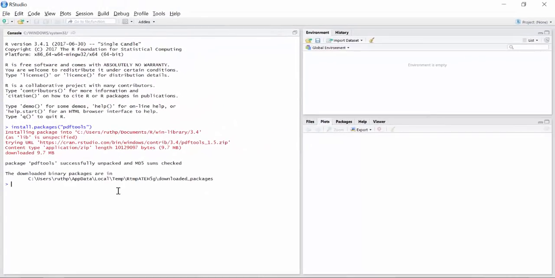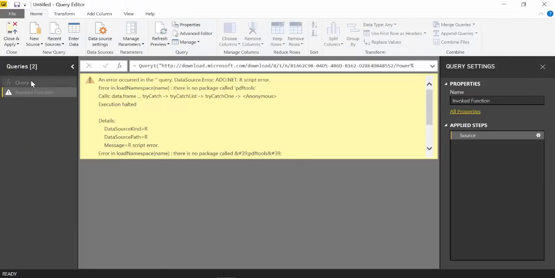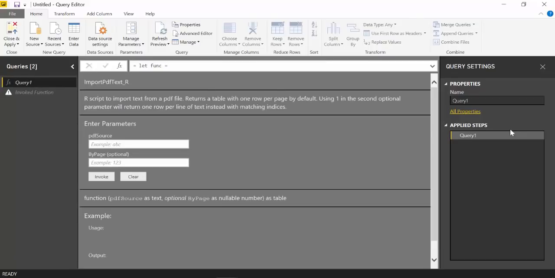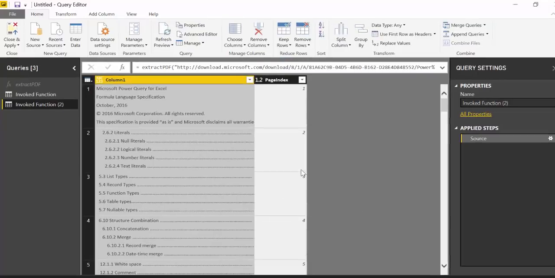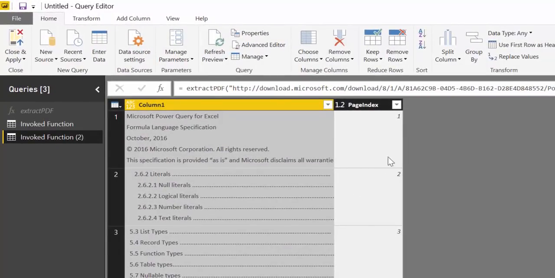Let's try it again. We go back to the function that is here. We should give it a better name: Extract PDF. Paste it in here. Invoke. Let's see. So now, as you can see, once we install that, the function works perfectly, which is fantastic.